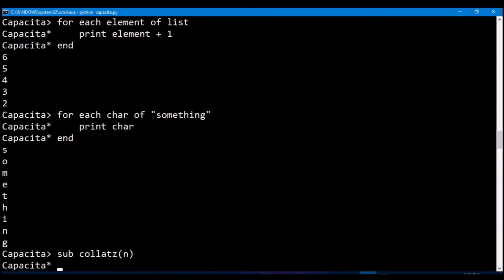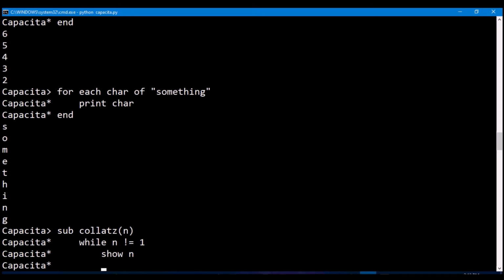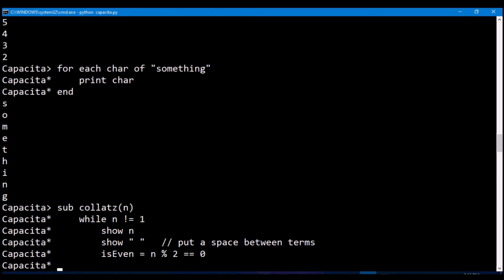All right, let's do something a little more interesting. The Collatz conjecture says if you take a positive natural number greater than 1 and you apply this rule to it: if the number is even, divide by 2. If the number is odd, multiply by 3 and add 1. And you keep doing this for every term in this sequence. The actual conjecture is that this will always terminate in 1. 1 will be the last term in your sequence.